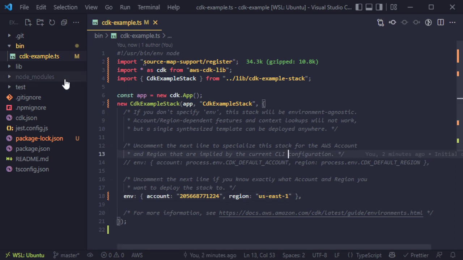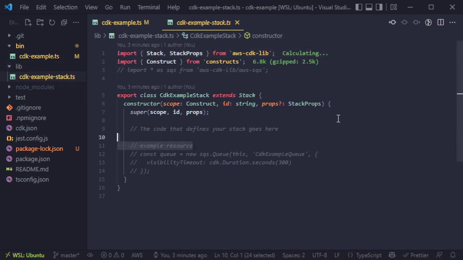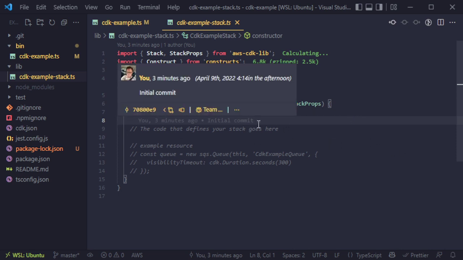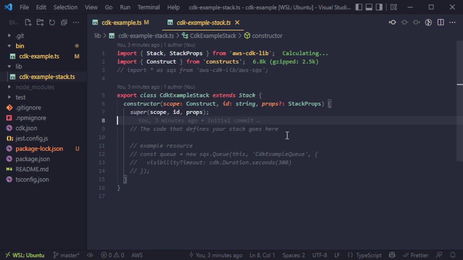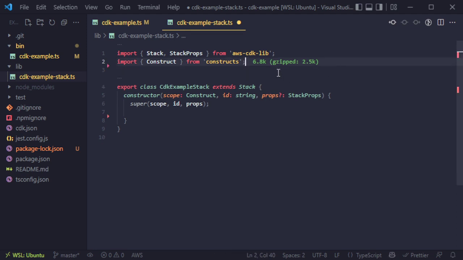But yeah. Okay, so next thing is under lib and CDK example stack. This is going to be where we are spending almost all of our time. This is going to be where we build out all the little constructs and everything that we need. So go ahead and delete this stuff because we don't need it. We gotta build our own. Alrighty.